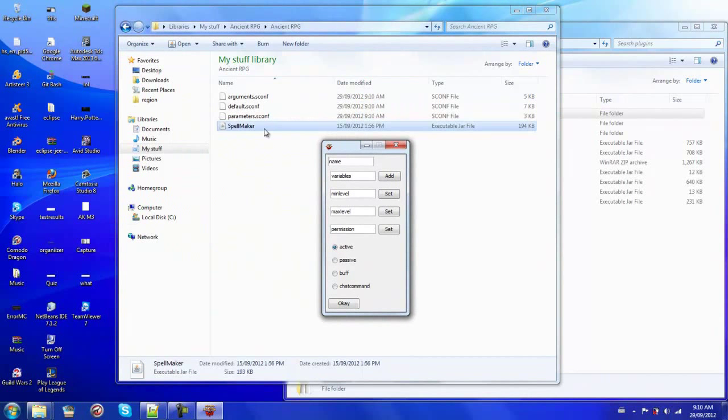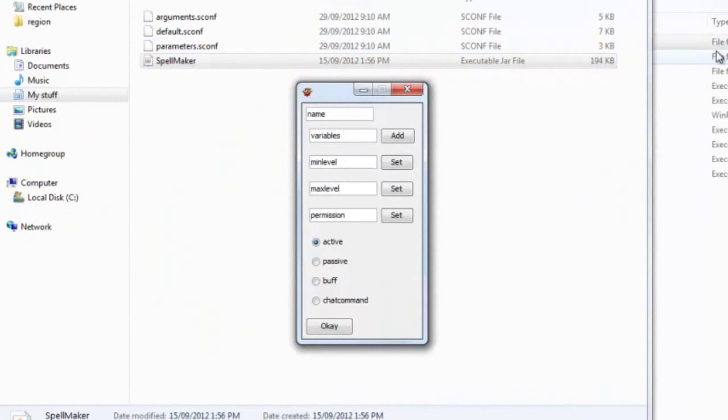Anyways, first of all, open up the Spellmaker right after you download it, and a few more files should appear in that same folder. Don't worry about that, but make sure you do take note of which folder you have the Spellmaker in, because that's where your spells will be saved to.